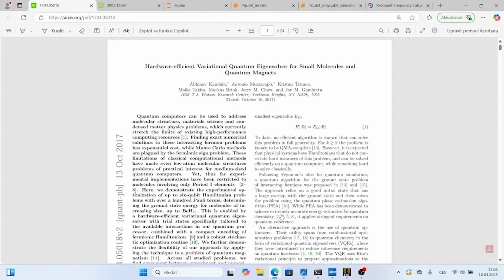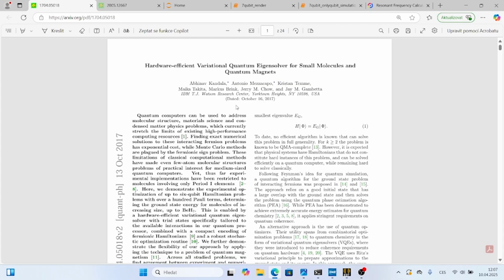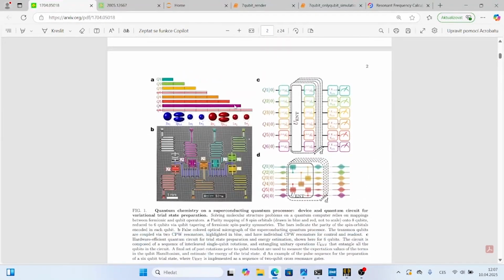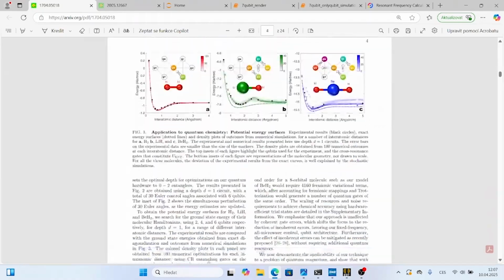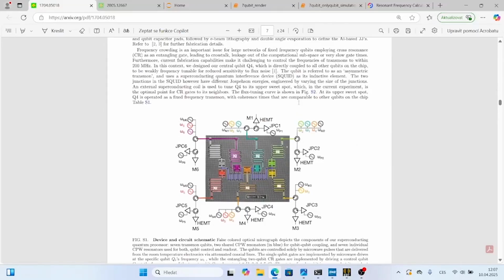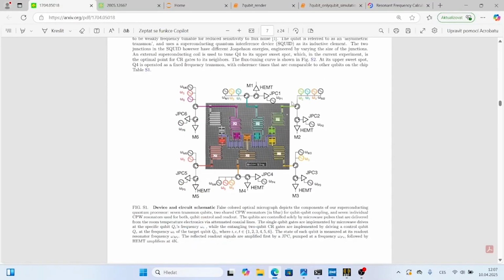Let's take a look at the paper from IBM. We take inspiration from this paper. It's called Hardware-Efficient Variational Quantum Eigensolver for Small Molecules and Quantum Magnets. Here we can see the layout of the quantum chip. There is also some description about the algorithm. We can scroll down to see the layout, with connections to the quantum computer.